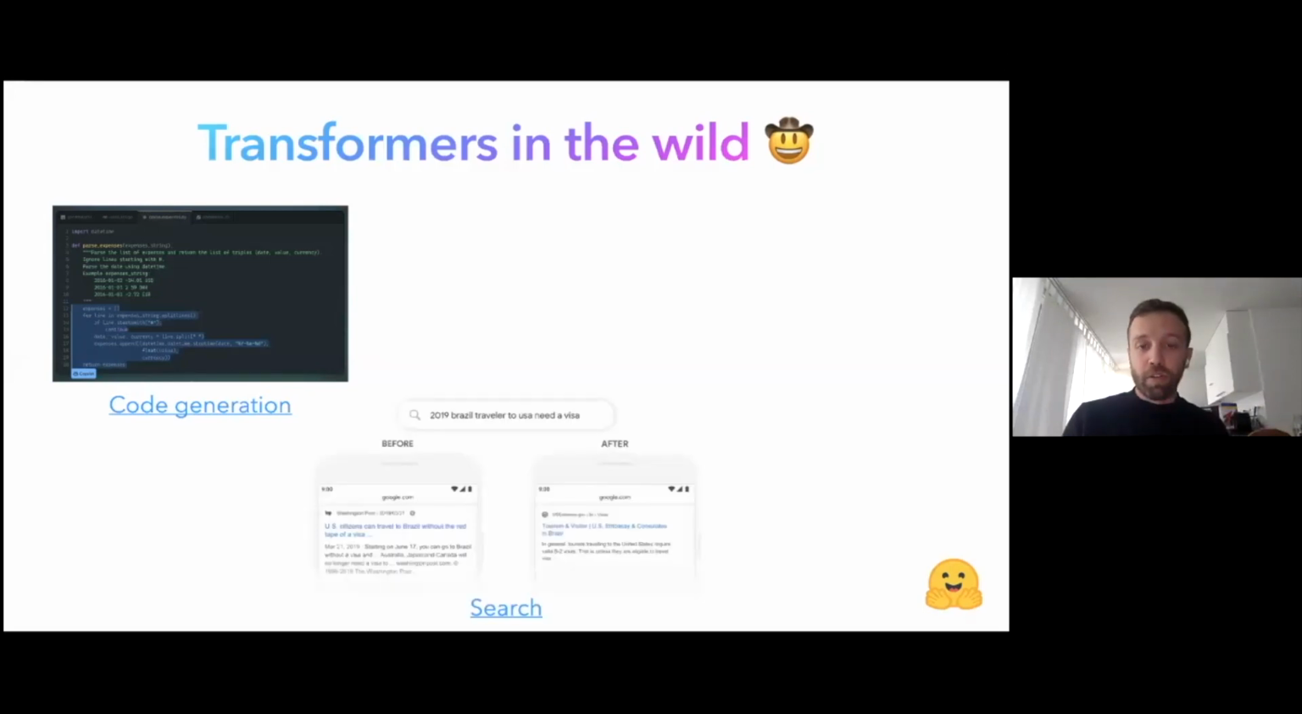Another really cool thing that probably happened today without you knowing is that you already used a transformer today. If you use Google today, there's a really high chance that your search query was enriched with a transformer model. Google is famously using a transformer model called BERT now to make search queries better.